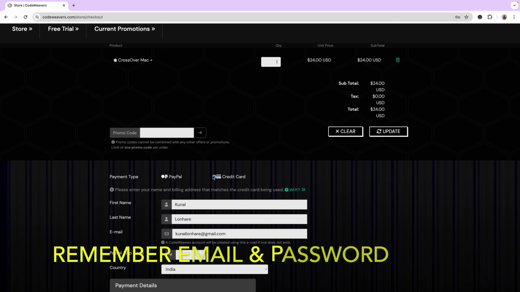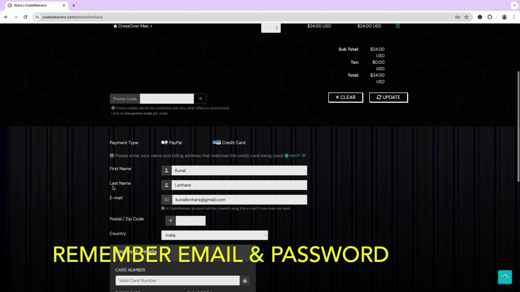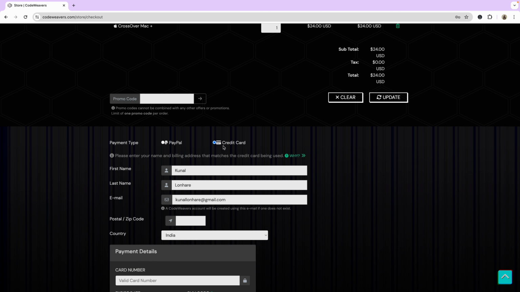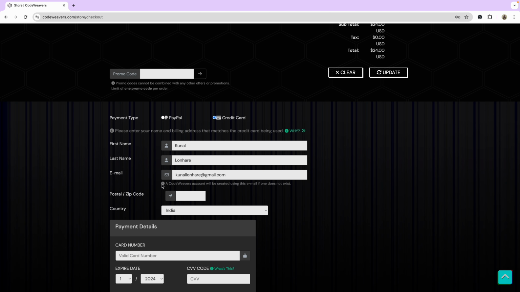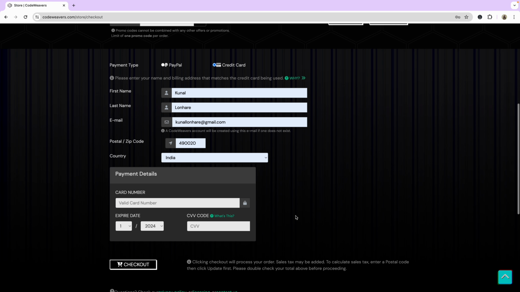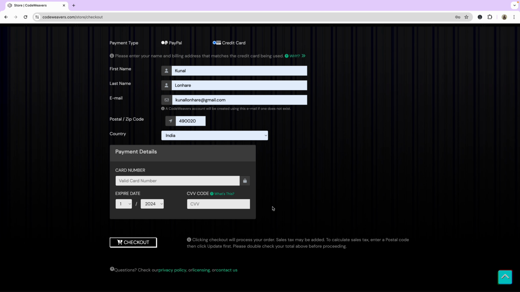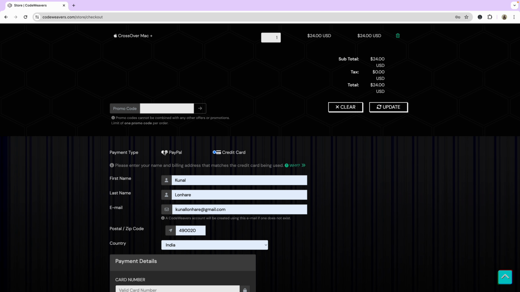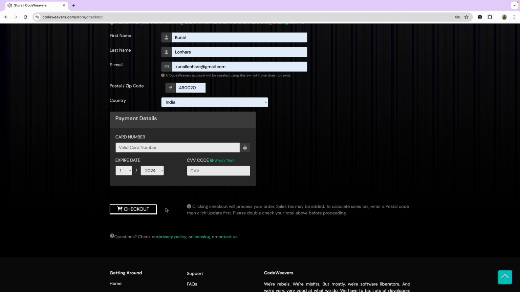In case you don't have an account, you will see the option to create one here. In my case, it's done. Set up your first name and last name, and make sure you put the email address correctly. Then put in your zip code and all these details. After that, put your card number. You can also go ahead with the PayPal option. Put in the information, and then click on the checkout button.